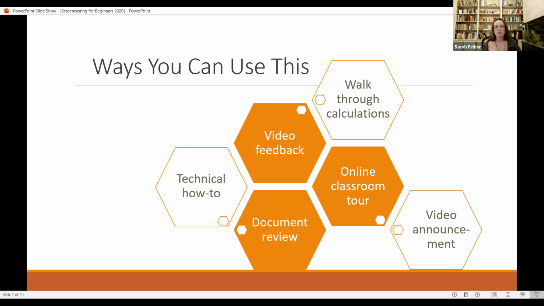Some of the other things that you can do are a document review. It doesn't have to be video feedback, but it could be any kind of document. Maybe you want to analyze a document or point out things to your students on that document. In a more calculation-oriented course, a math class or something, you could walk through calculations as long as you have some way to perform those on your screen, maybe through some sort of whiteboard program, and you can record that.